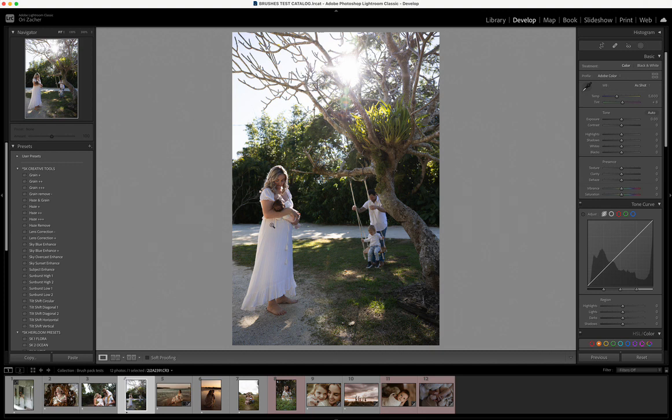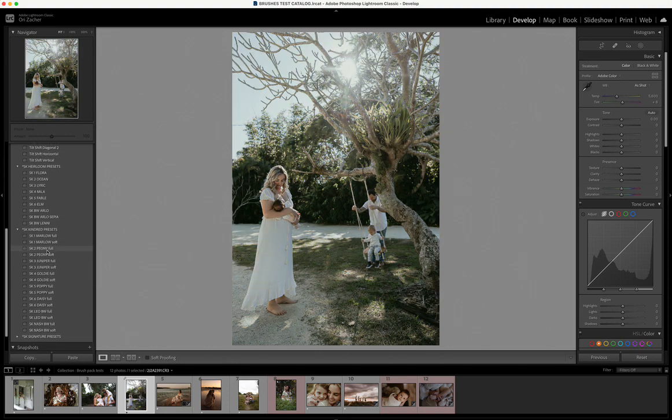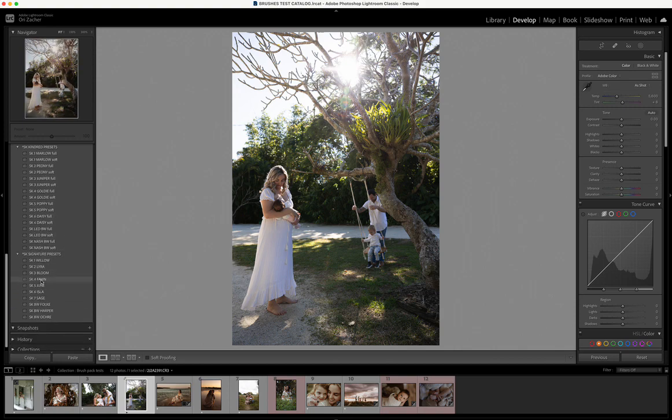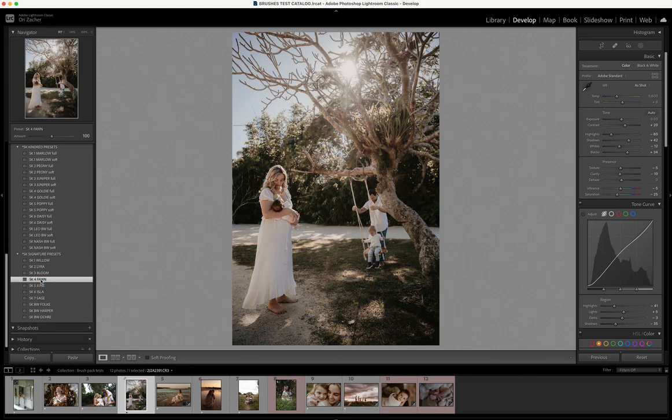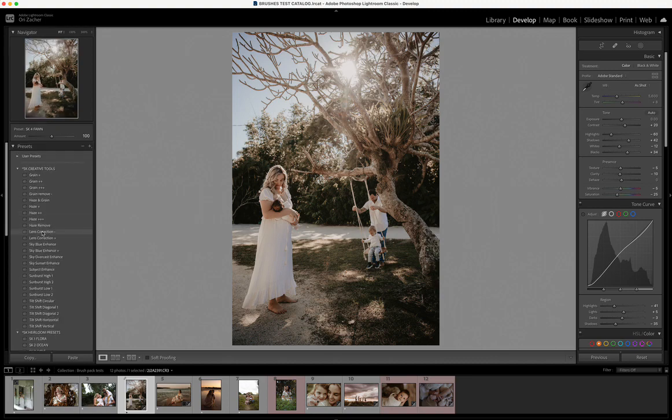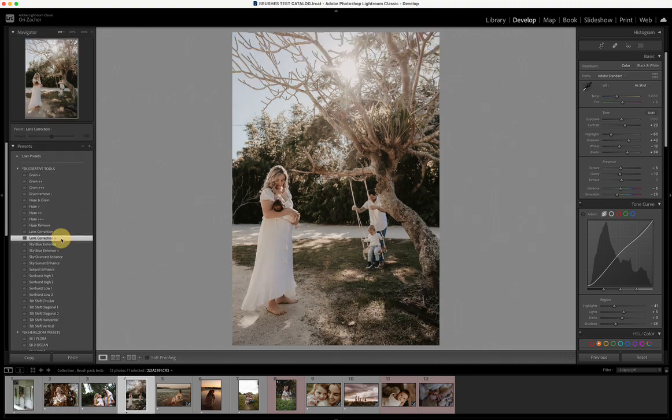For this one, I'll grab one from one of my other packs. I might use Fawn from my signature pack, which is a preset that I love. This works really well on outdoor full sun images. So that is with Fawn applied. I am going to put lens corrections on, and that looks really beautiful already.